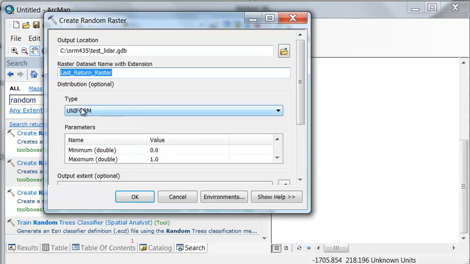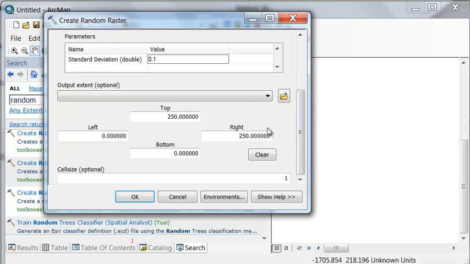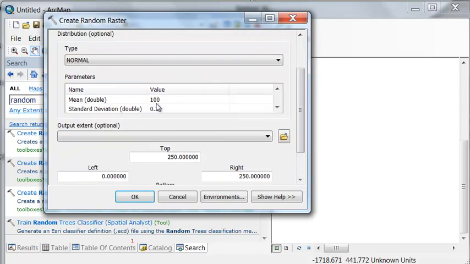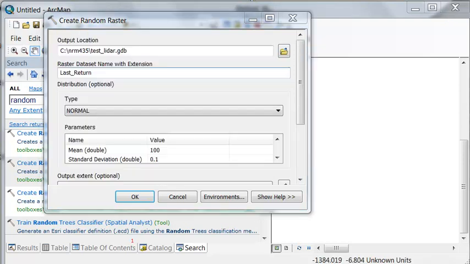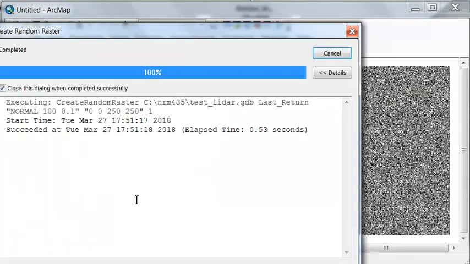And what we'll do is we'll create a normal, or bell-shaped distribution, so normal, with an average elevation of 100 meters. And let's give it a standard deviation of 0.1. So then we'll randomly have a raster. The mean will be 100 meters, and it'll have some random variations with a standard deviation of 0.1. And the name of my output raster is last return. And then just OK to execute the tool.